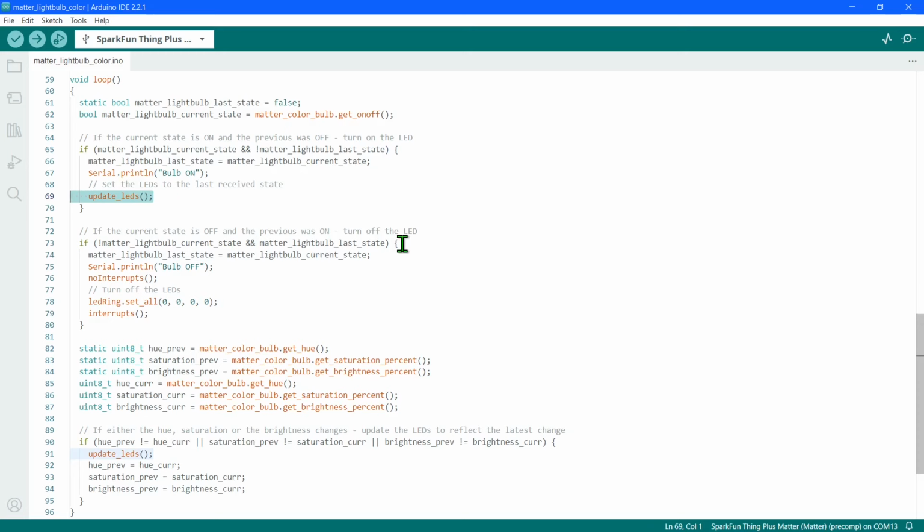Next, we have similar code to react to the light being turned off. In this case, the LEDs are turned off directly, instead of making use of the update LEDs function, as the last set color is preserved in the Matter color bulb object's data.